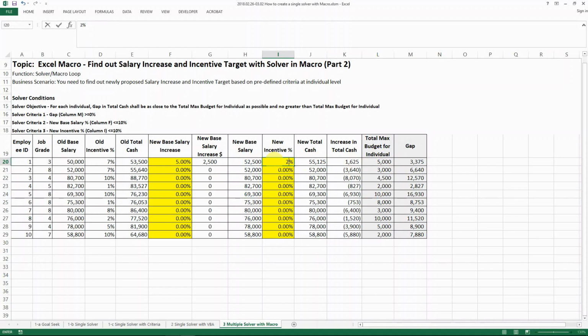But if I want to give 20% as the incentive target and 20% for the base salary increase, now you see I'm spending more than what my budget allows, and the gap is negative, and I cannot allow that to happen. So I essentially need to create a macro that loops for each individual and satisfies the budget restraints for us.